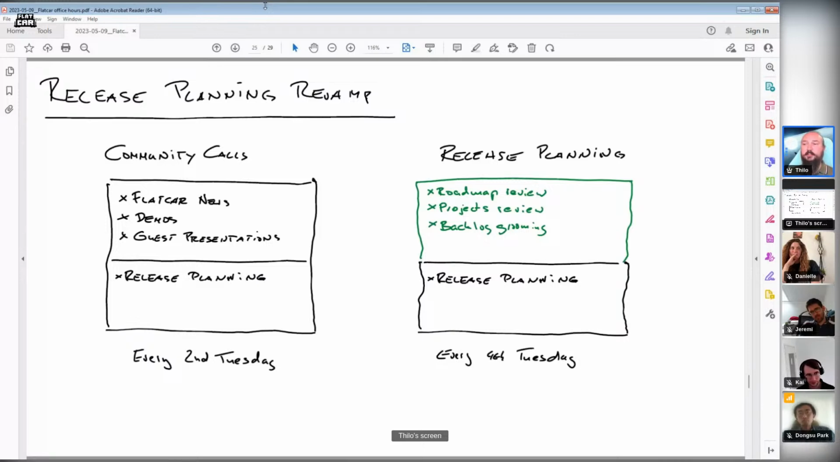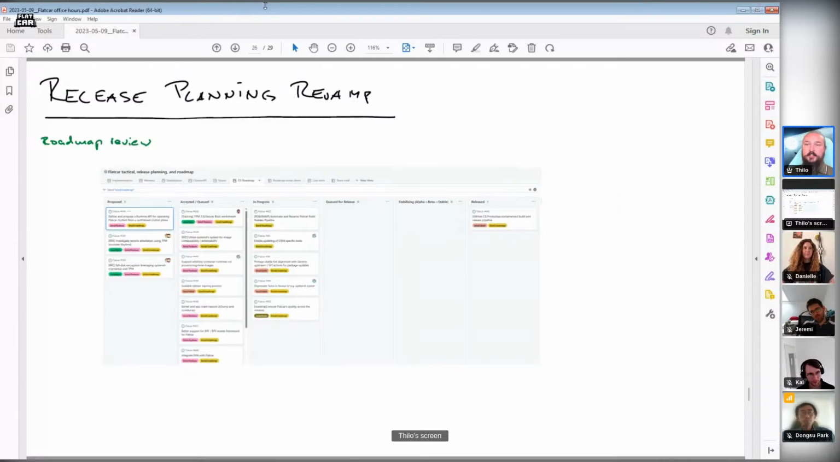So we're looking at the roadmap, and then we have specific projects, focus projects that happen within the Flatcar maintainer community that we want to look at. And we'll also do some backlog grooming. So basically the team coming together and sharing their plans and their successes. In particular, the roadmap review.